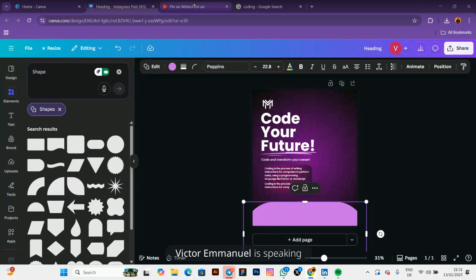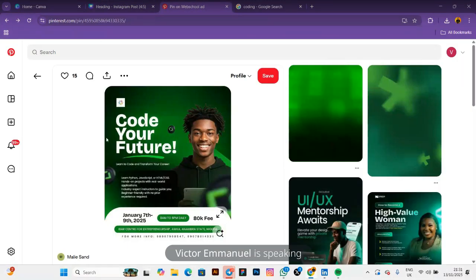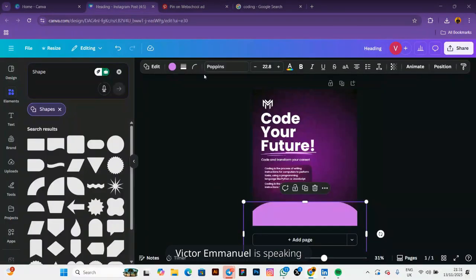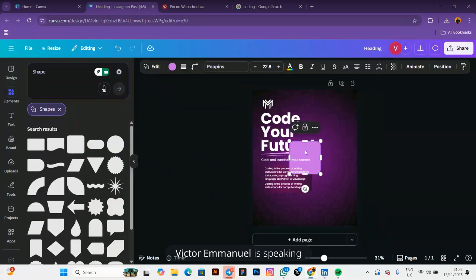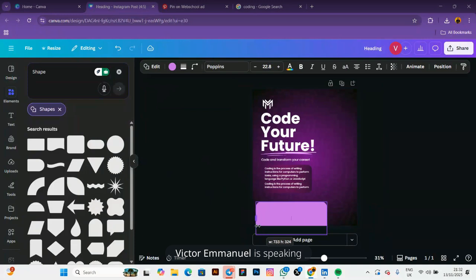Now, this is the type of shape that they have here. You can see it here, right? That's the exact type of shape that they have here. I can decide to delete this shape and select this other second one here, and bring it and readjust it end to end.